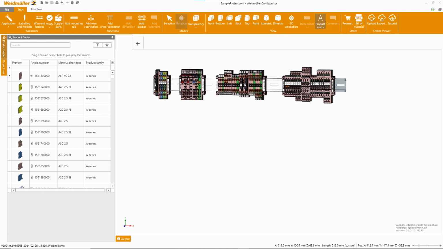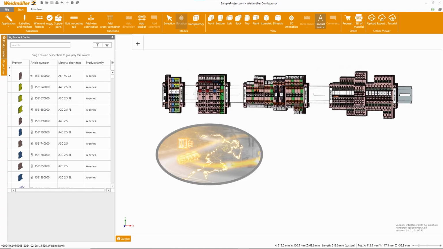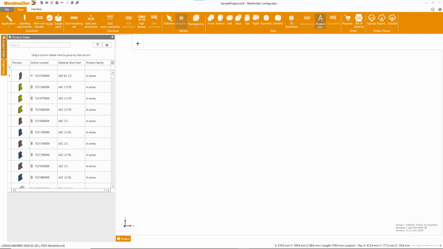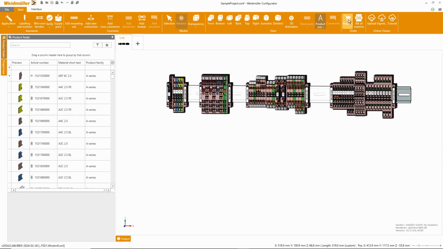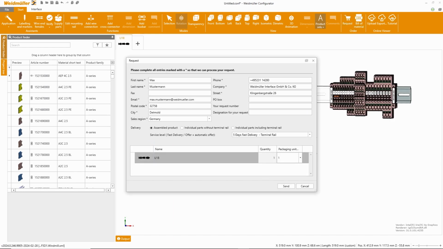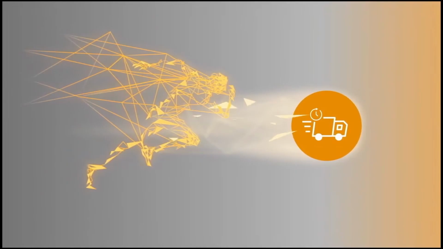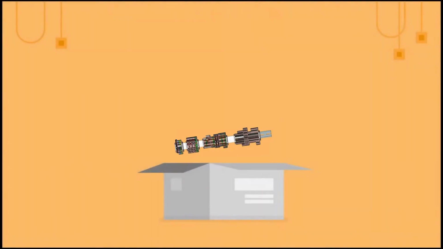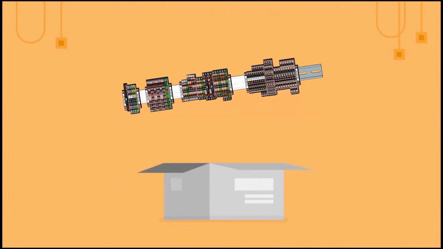But the easiest way is to directly order the fully assembled rail by using our fast delivery service. Just click on Request for the configuration and you will receive an automatically generated quotation within minutes. With our fastest service level, you will get your order in 5 days, fully assembled and ready to install.